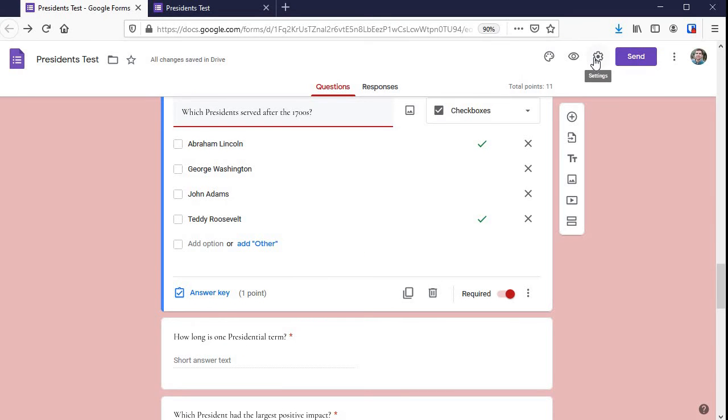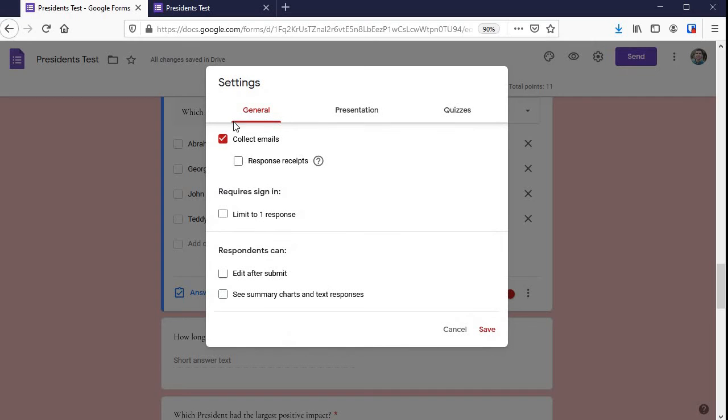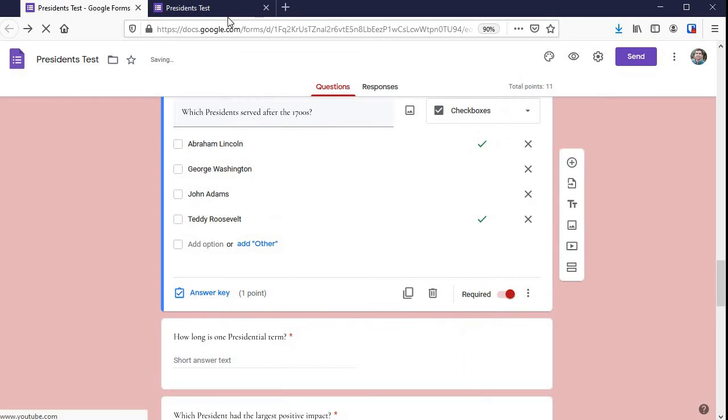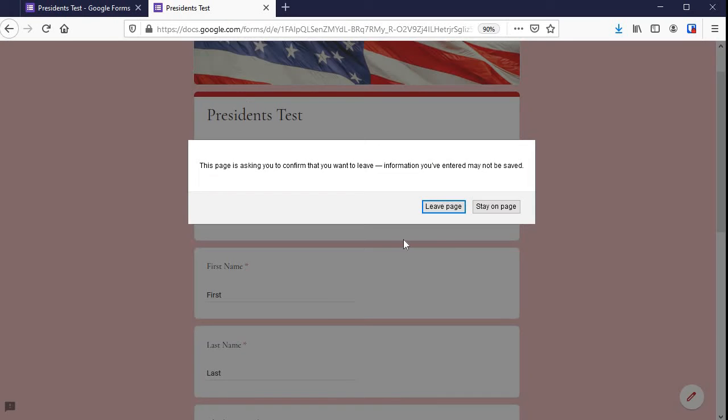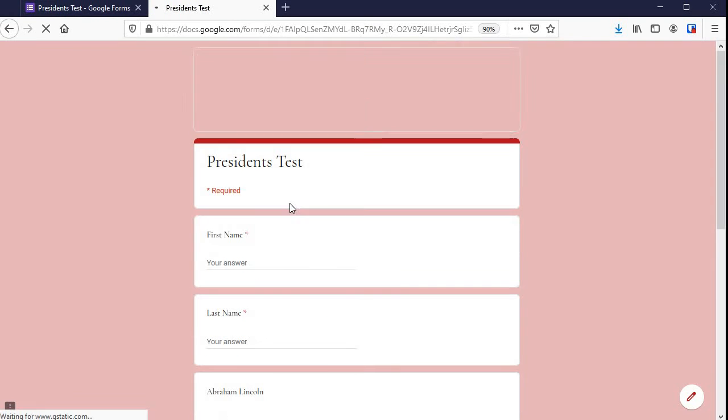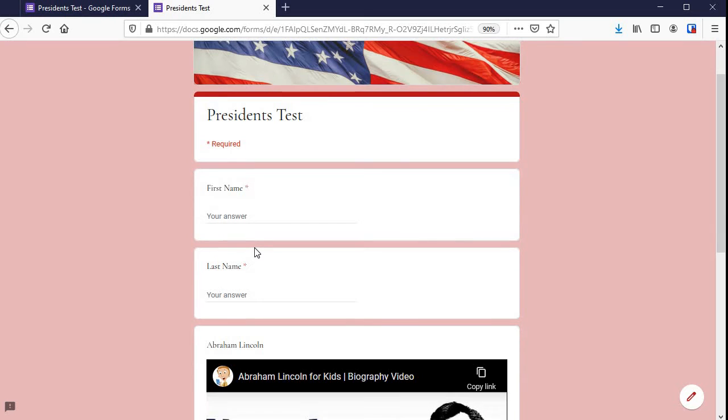You go to settings under teacher view, collect emails, turn it on or off right there and click save. If I turn it off and we refresh, then this is going to show up right there without an email address. So you need to know who's responding. If this is your first quiz, wow, put that in there.